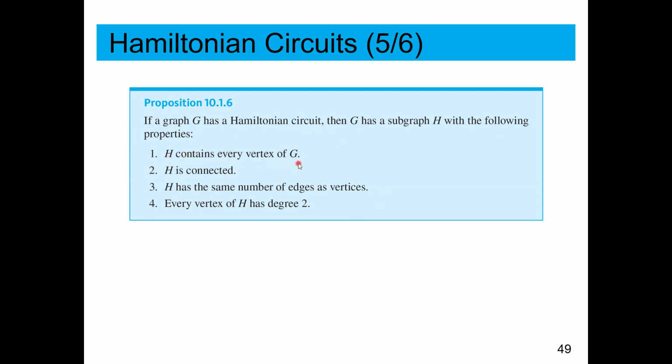H contains every vertex of G. H is connected, and H has the same number of edges as vertices, and every vertex of H has degree 2. All right, what do I mean by that? And this is actually really, really hard. Notice it says that if a graph is Hamiltonian, then all these things are true.